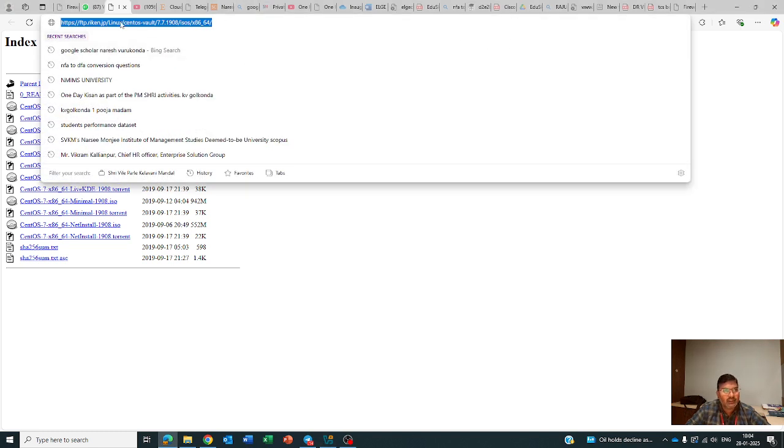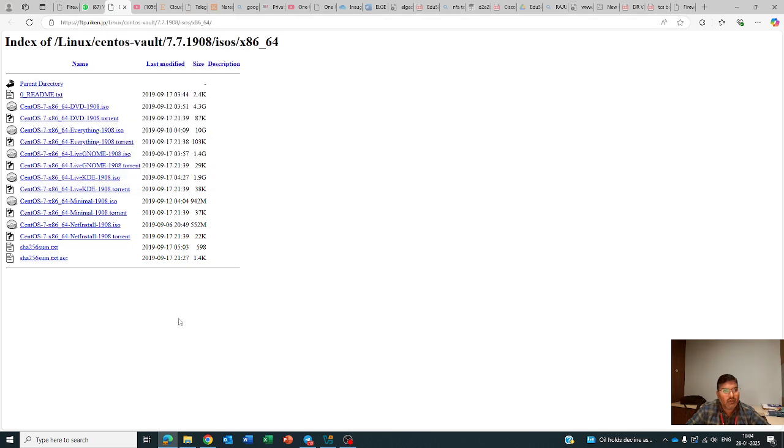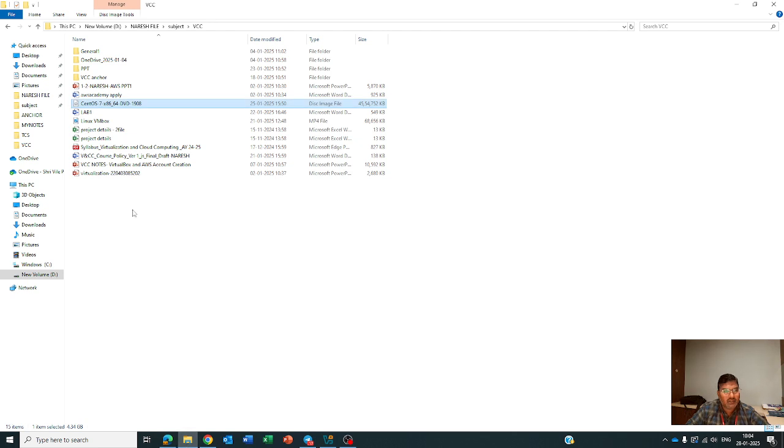Now, using this particular link, I have downloaded the CentOS 7 x86_64 DVD 1908 ISO file. This I have already downloaded into my system. This is where I have it.